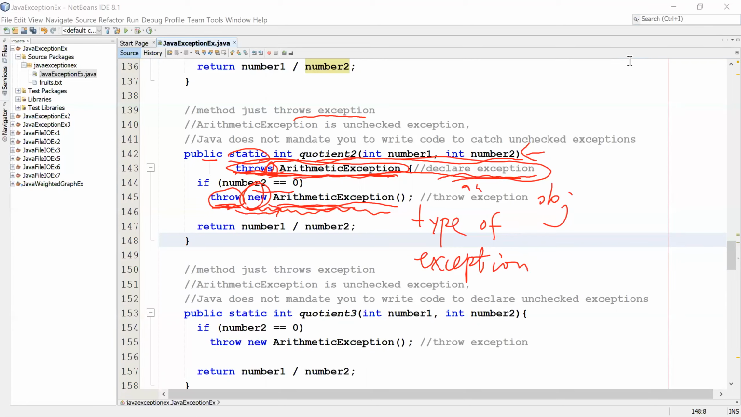And over here, it also has a comment that ArithmeticException is called an unchecked exception. So generally speaking, there are two categories of exception, checked and unchecked. For checked, you must have a try-catch block to deal with it. For unchecked, it's not mandatory. Later on we will see that.